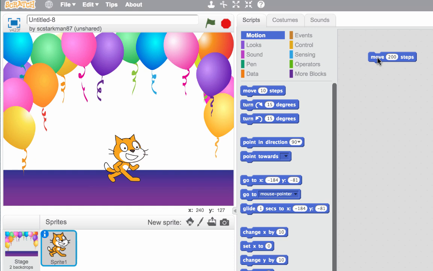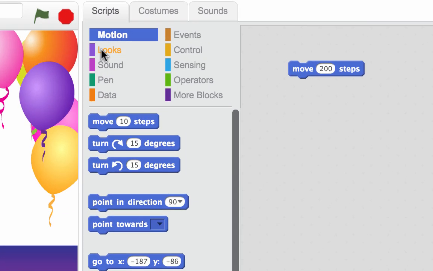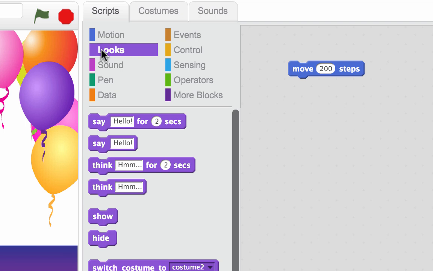Okay, so having said that, we've got him moving a little bit to the right. I'm just going to stop him, slide him back. Let's have him say something when he gets to the other side. That's it for the motion palette. Let's go one palette down to the looks palette, which is more of a purple. Like I said, everything's color-coded based on their sort of grouping of what they do.